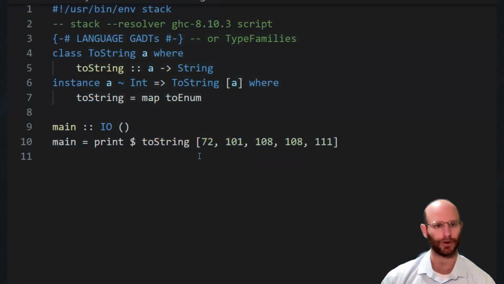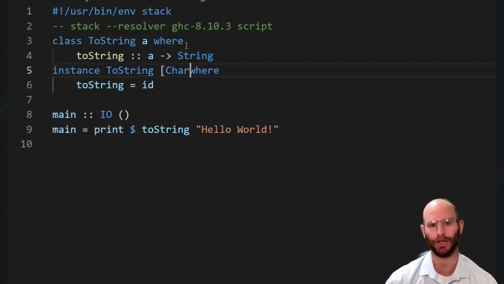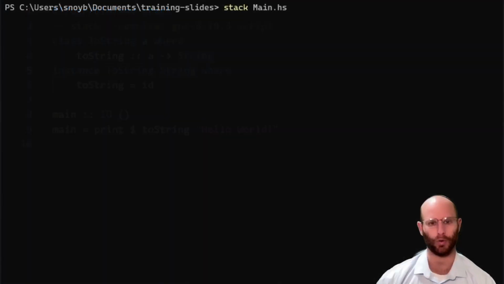Let's go ahead and jump over to our code. As you can see, we've gone ahead and provided a toString implementation for the String type. Now you can remember, a String is actually just a type synonym for a list of Char. Let's go ahead and see what happens if we try to run this, which is, in fact, not going to work right off the bat.